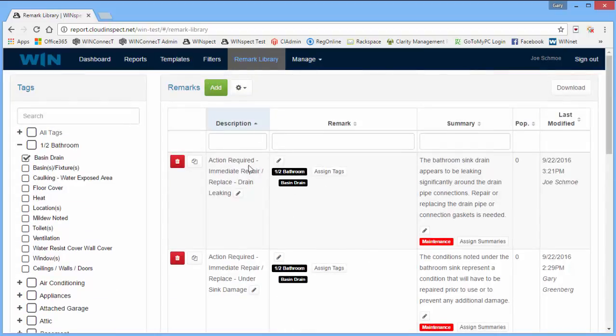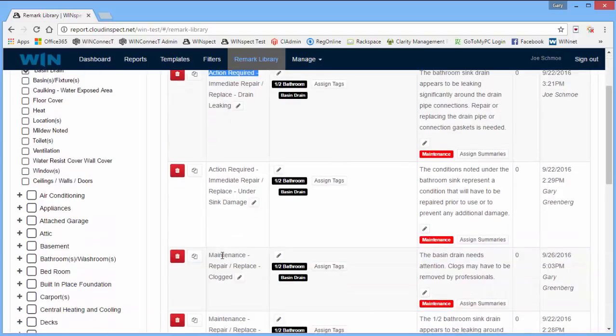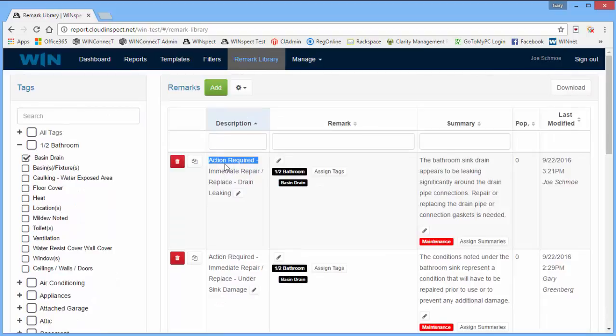And so now we can look in the description. I have action required. I have maintenance. These words actually, when you export your data from WinSpec, are pre-populated in that description box. And the reason that we use these words is because these are words that you're familiar with from Classic.